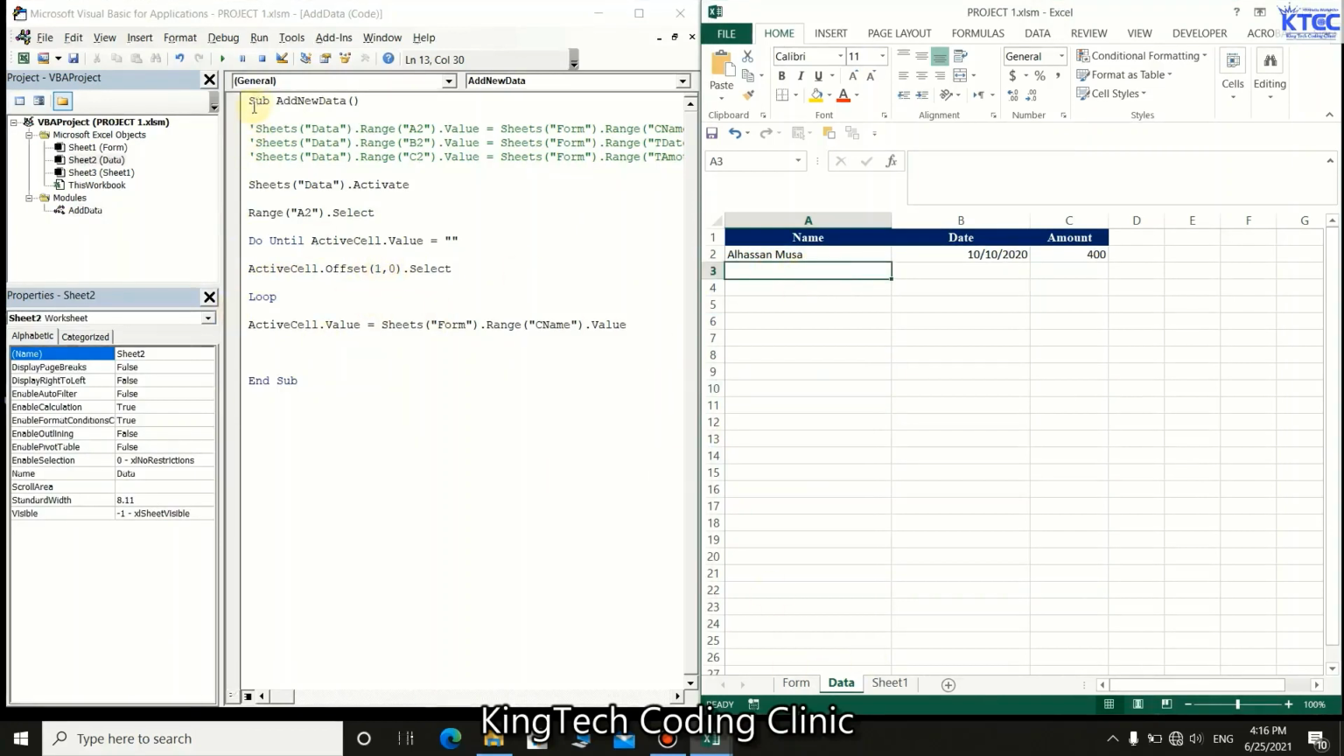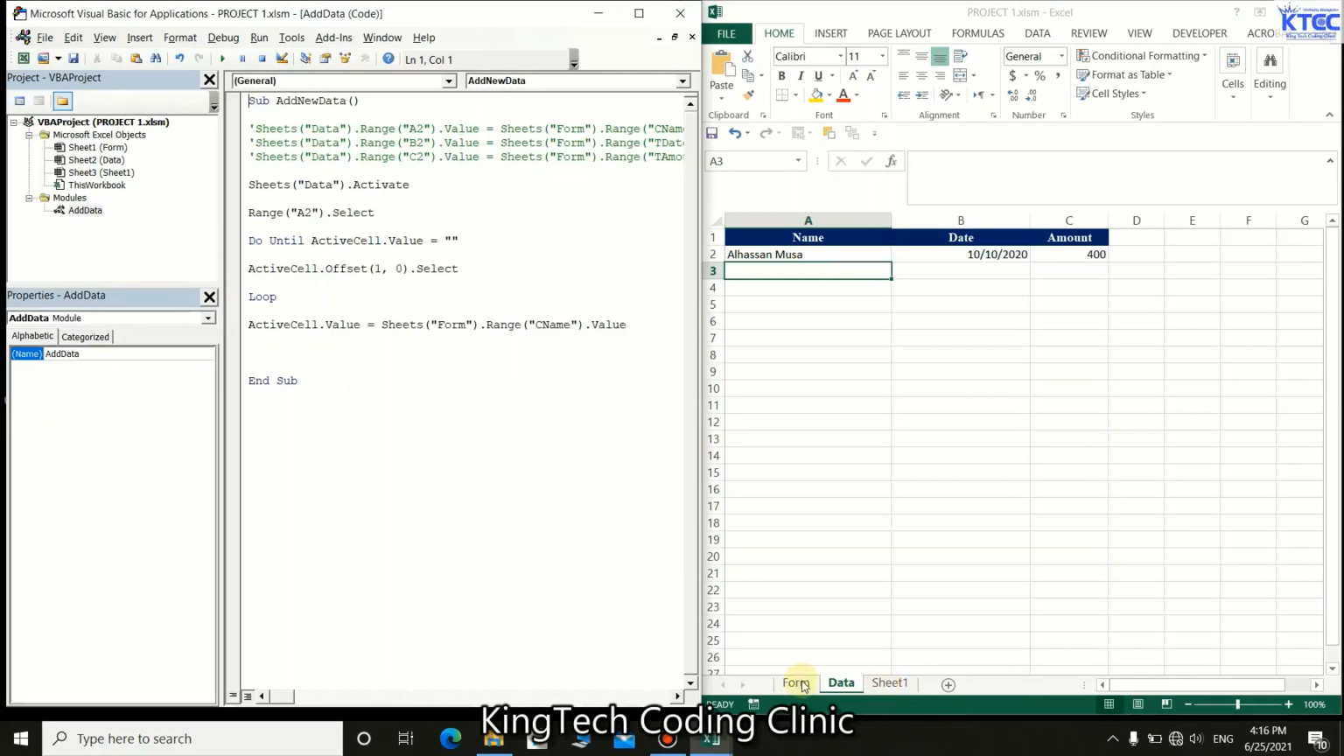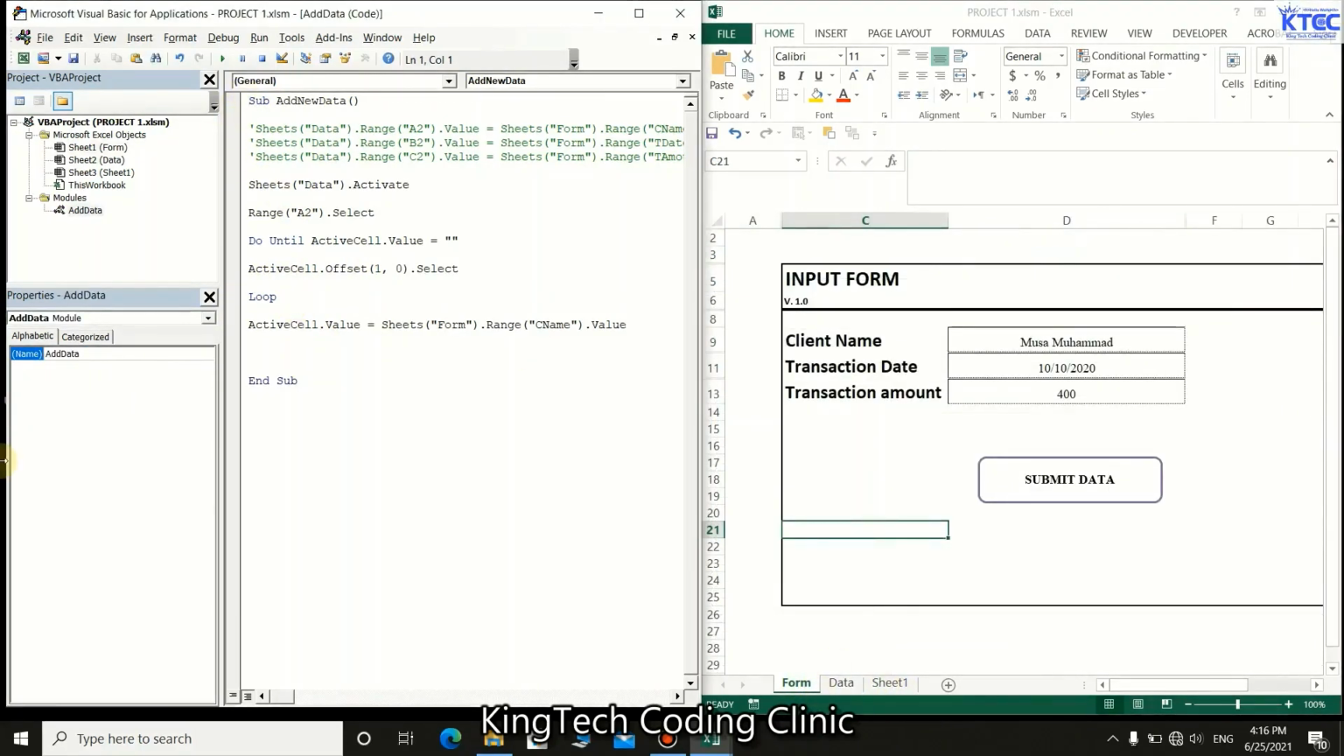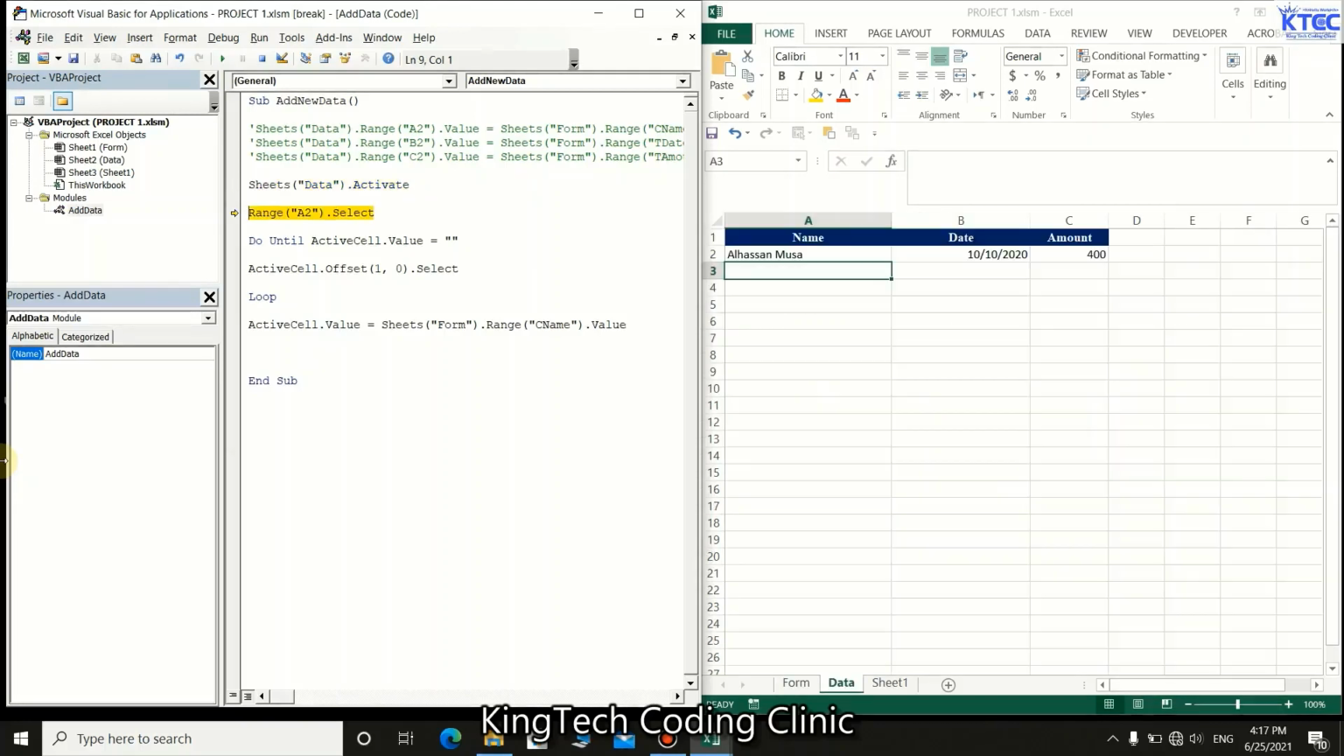So let's quickly go back here. Let's be on this form. Now let's run it, F8. Now this line will activate the data sheet. It's activated. Now we want to begin looping. Do until active cell is equal to empty. So it's now checking. With this one, we can see that it has a value, so it's not empty. So it will skip it.